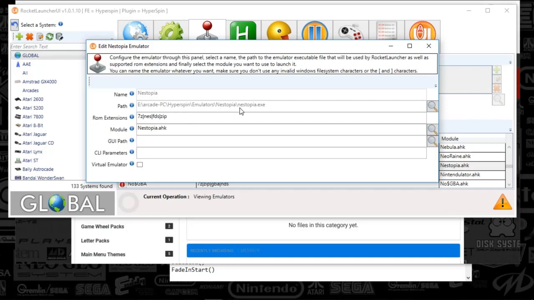You'll find the emulator path that you put your emulator file location. And then the ROM extensions are going to be 7Z, NES, FDS, and ZIP. And the module is going to be Nestopia.